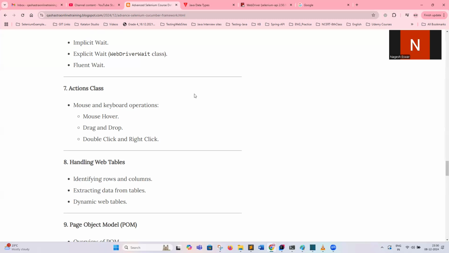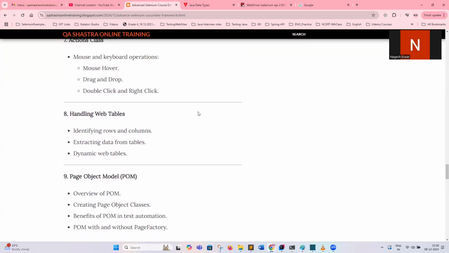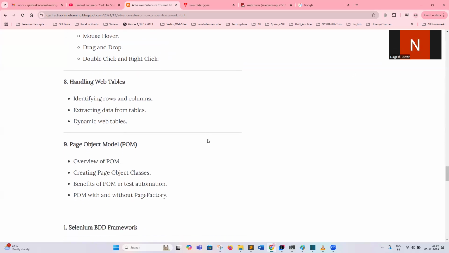And handling the web table. Generally a web table is represented with a table header, rows and columns, and there could be some data. Sometimes the web table can be dynamic, based on the data and the user activity, so we will cover how to handle those. Then the page object model, which we are going to implement in our Selenium Cucumber sessions, and the advanced concepts like Docker and Jenkins.